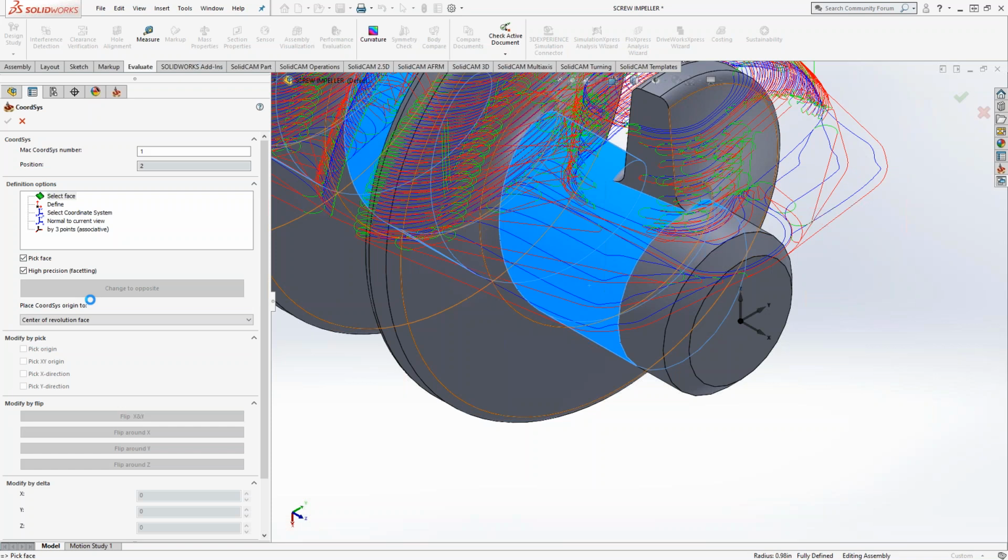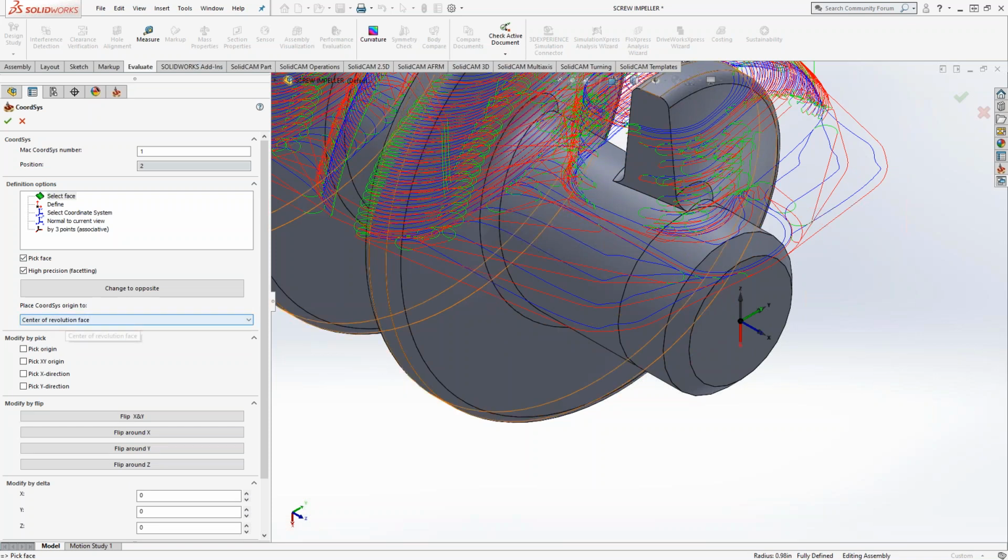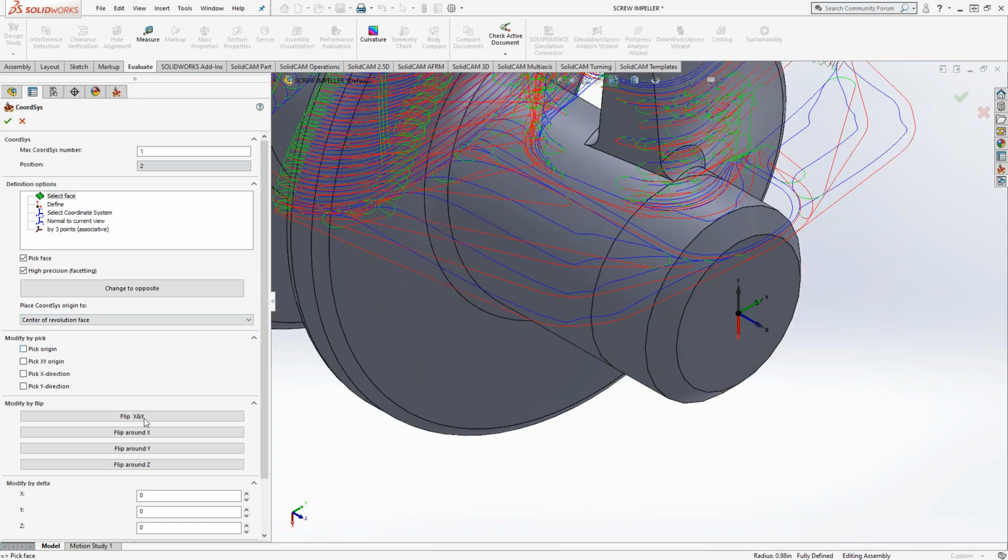So to get the proper index positions, I'm using center of revolution face, and then I'm just going to set this up, but with the Z pointing in the direction that I want it to be in. So let's start by putting it with the x-axis in the center, like that. And then the Z, let's rotate around X to get Z at that 90-degree position. And then green check mark.